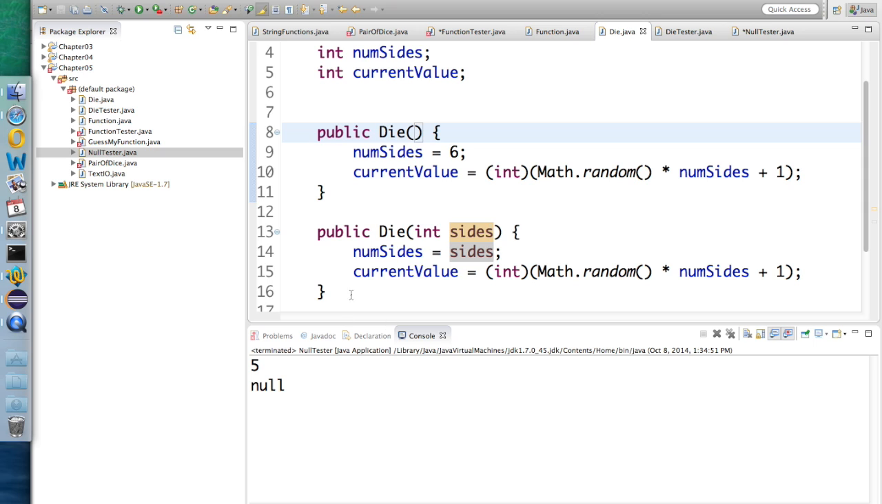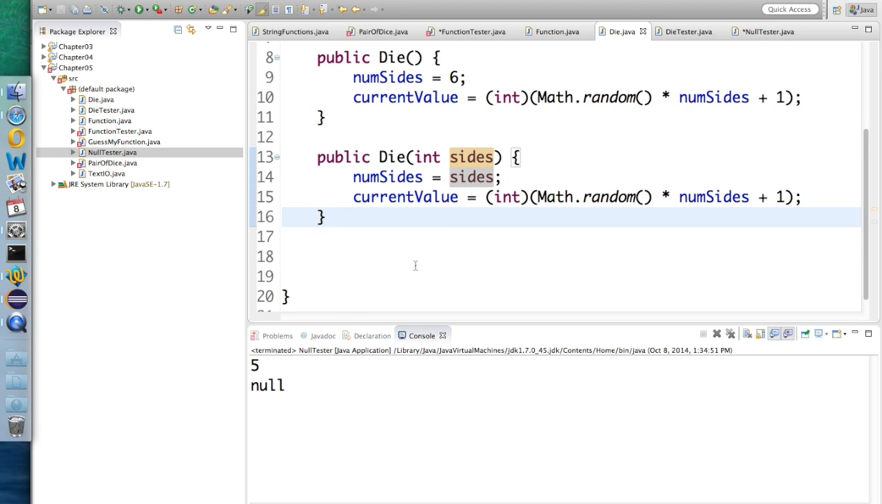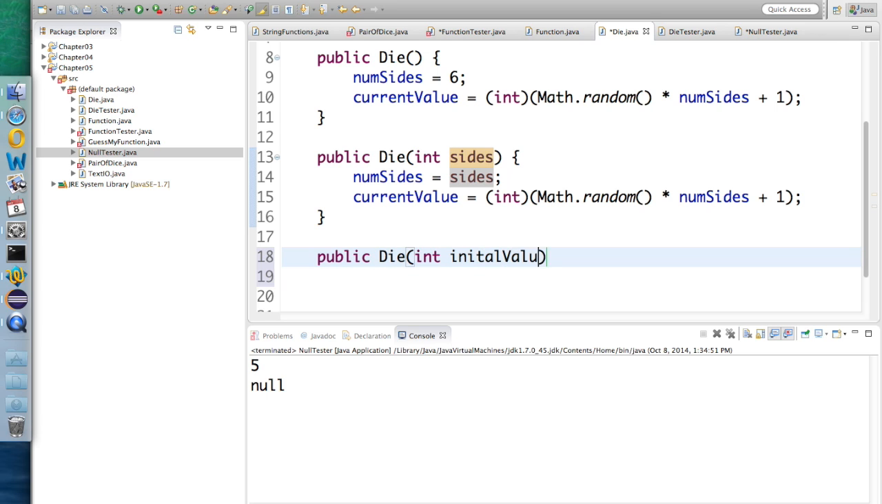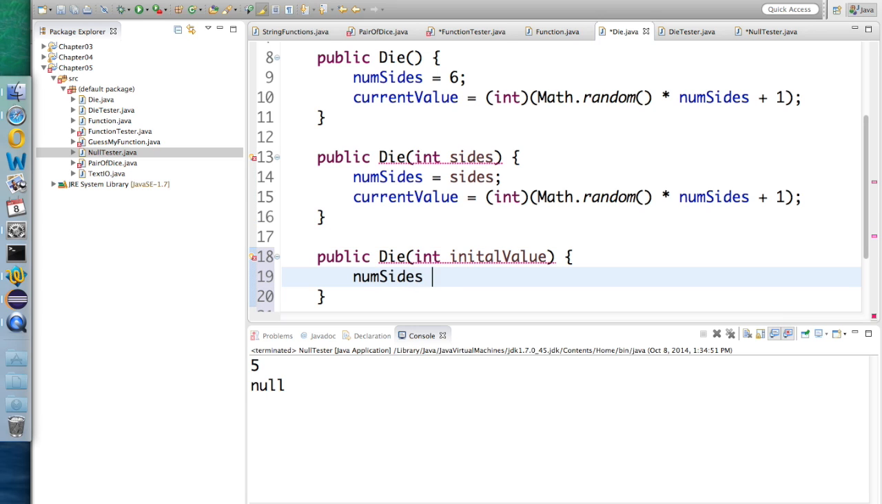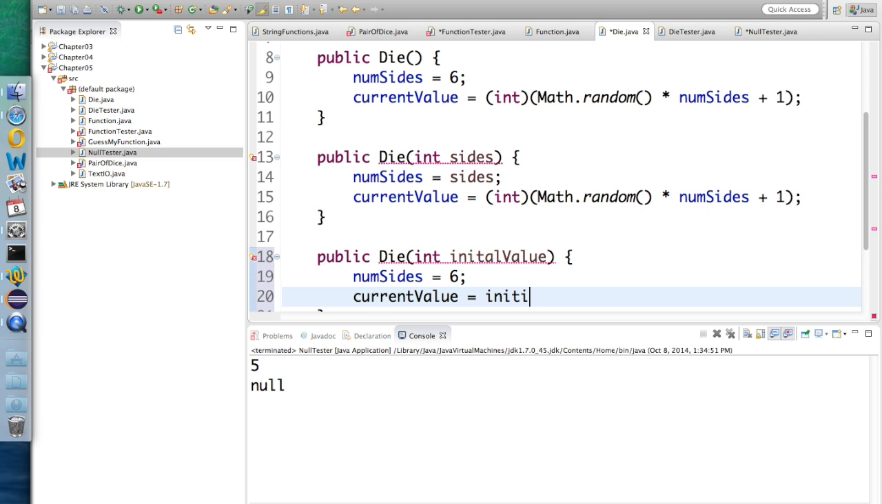Should we also make it possible for someone to say, I would like a die that has 4 as the value, to be able to specify the initial value on the die? Yeah, maybe? Okay, so maybe like this. So public die(int initialValue), and then we'll say numSides is equal to 6 for the default, and then currentValue equals the specified initial value, like that.